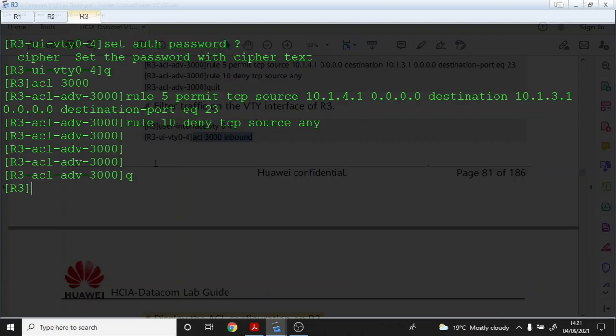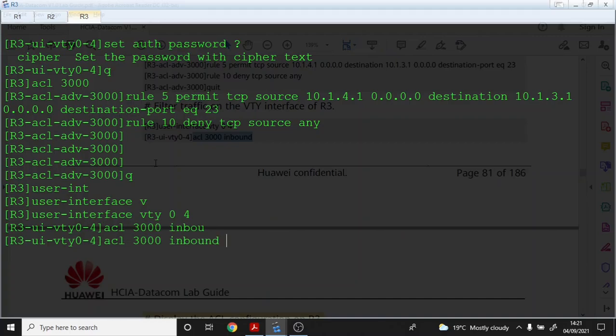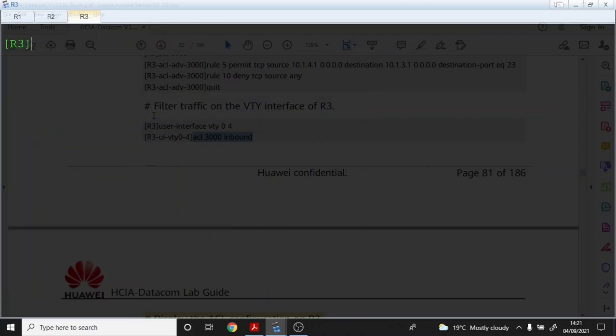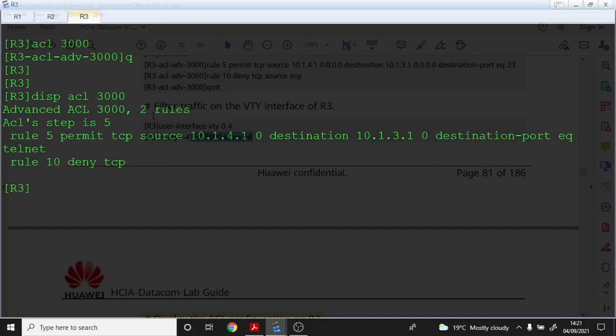So quit, then user interface VTY 0 4, then ACL 3000. We want to apply it in the inbound direction. Enter. So after we've done that, the next thing is we can display ACL 3000 just to have a look at it. Oh, sorry. Quit. Display ACL 3000.